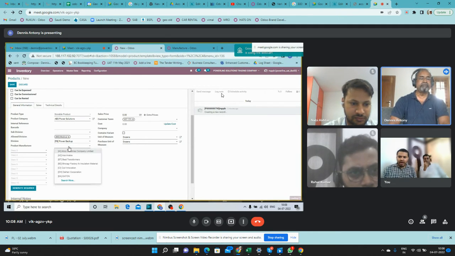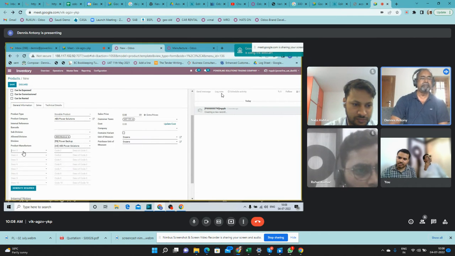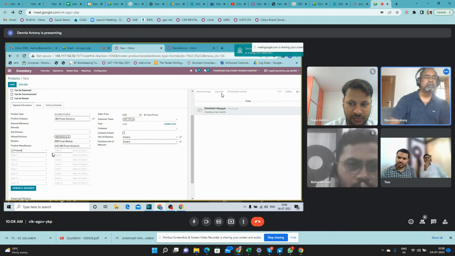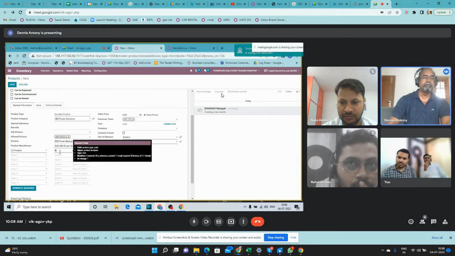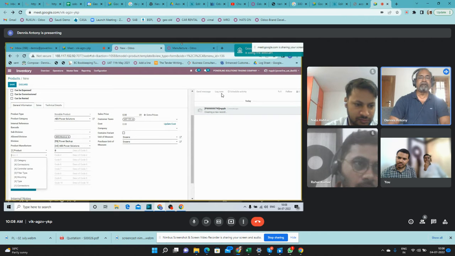So we'll select a manufacturer. Let's take an example, AEG Power Solution. Once it is selected, we will have the elements defined here. The first is the price list or whatever in the product. Let's say it is a battery, so he puts B. This combination is defined in the product here.